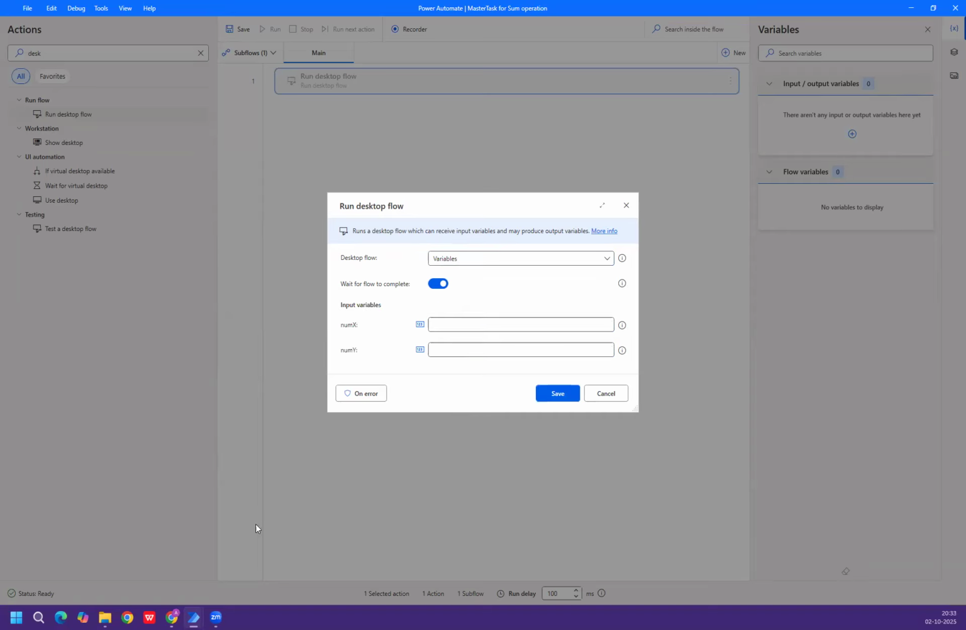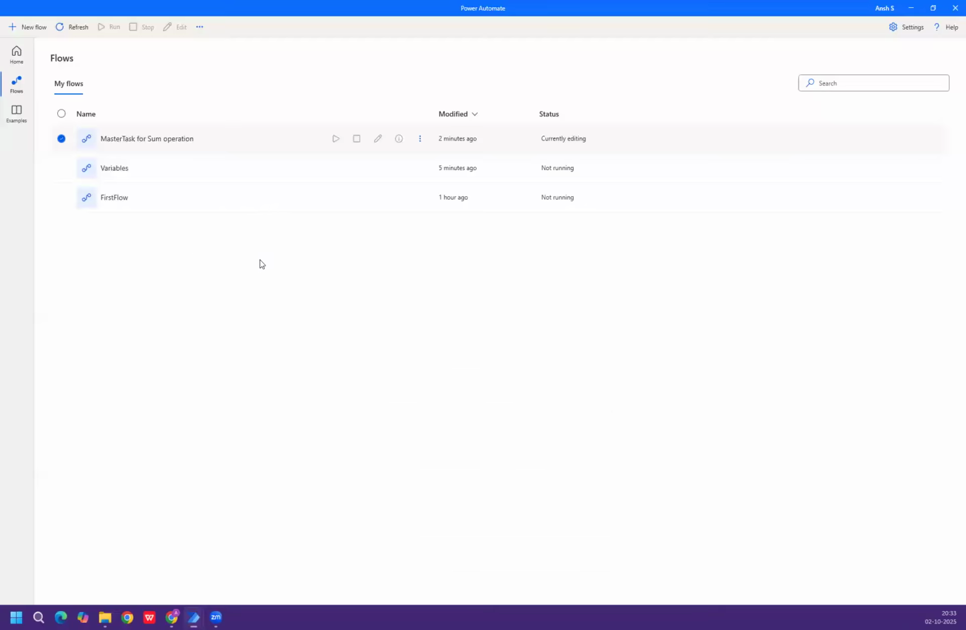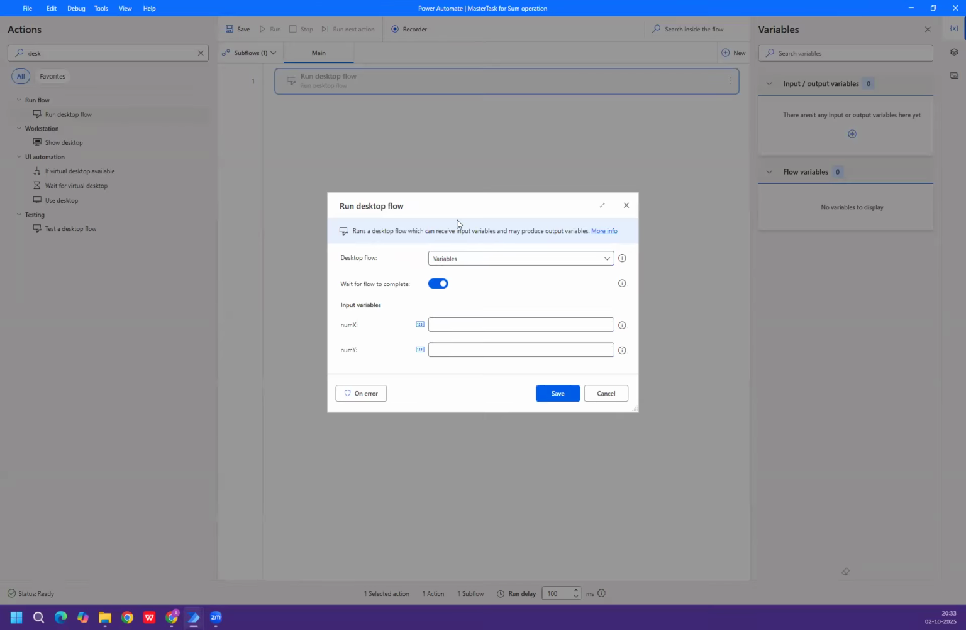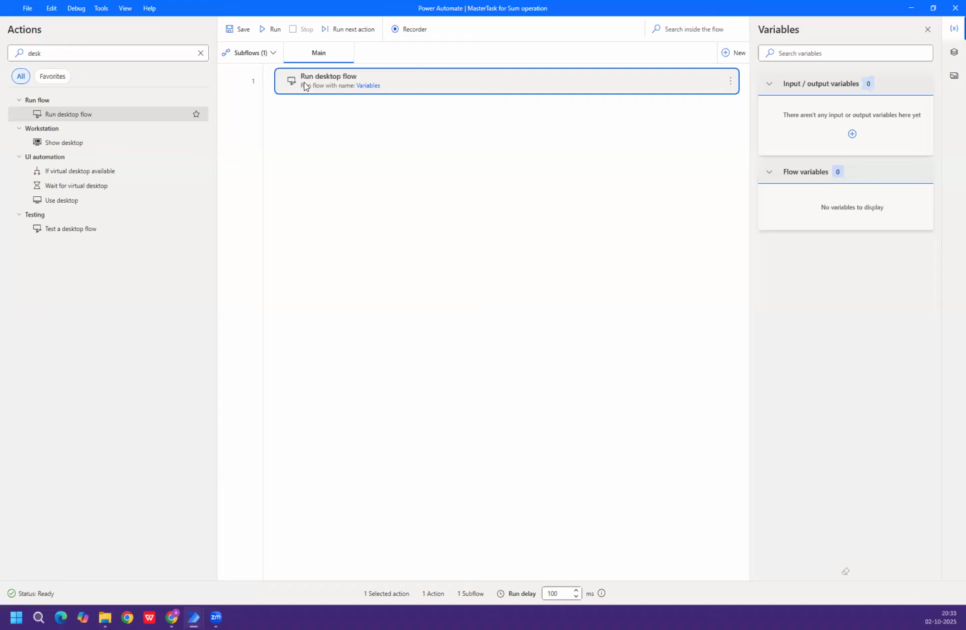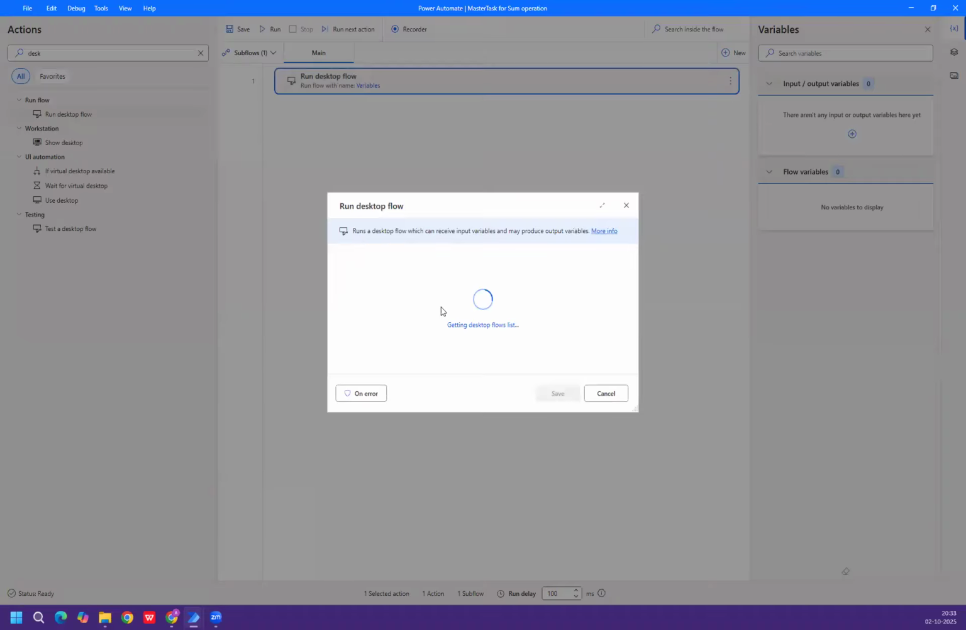See this. Now we are not triggering anything from outside. We are not on this screen at all. We are inside master task, but we are calling the variables task. So now if we want to try this, I'll just give 15 here. I'll give 20 here. Suppose it will be adding these two. Okay. I have defined an action where I'm going to run a desktop flow called variables, and I have passed two variables, numx and numy, which will be doing the activity.